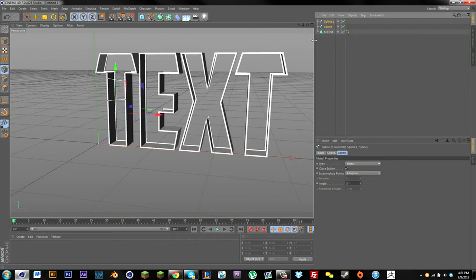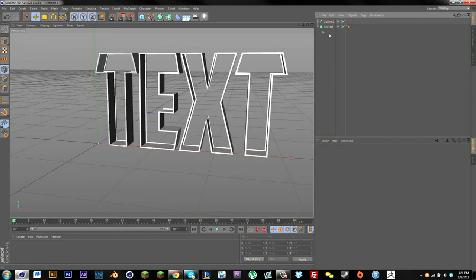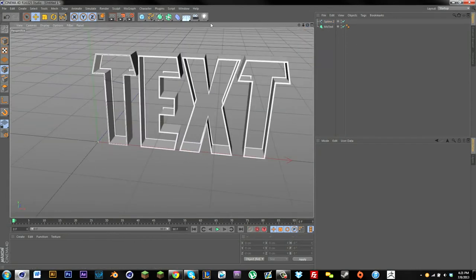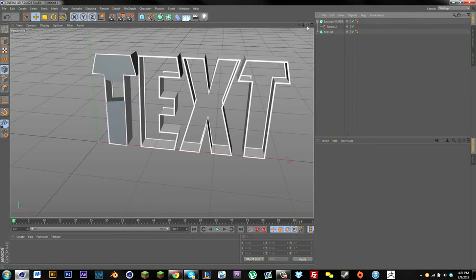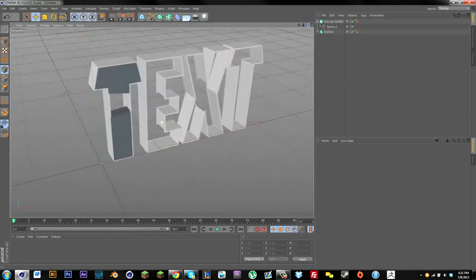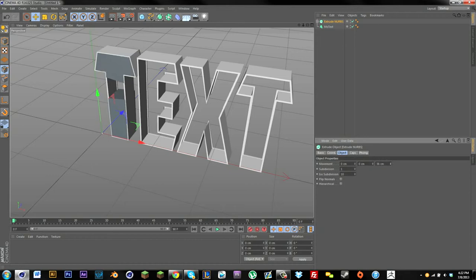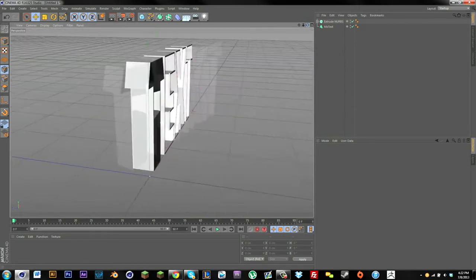If I was to select both of these holding shift or control, right click and connect objects and delete, which basically connects the two splines to make them one single spline. And then I will go to my extrude NURBS tab, drag the spline into the extrude NURBS so it has the down arrow, and then it will fill up that shape and make it a 3D object. And then I just want to increase the depth of that a little bit, not too much. I'll just drag it, keep it so it's level with the text, like that.